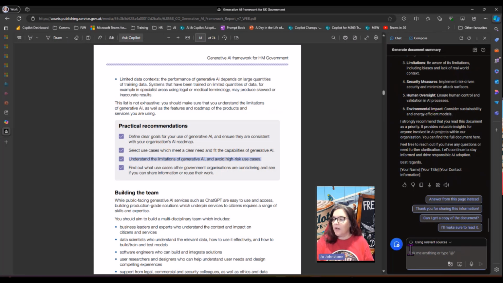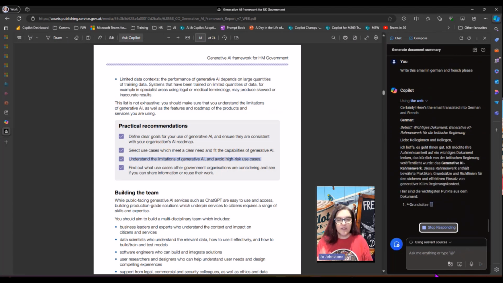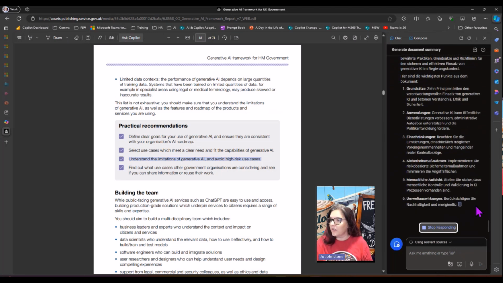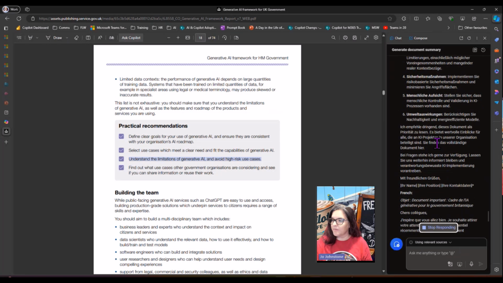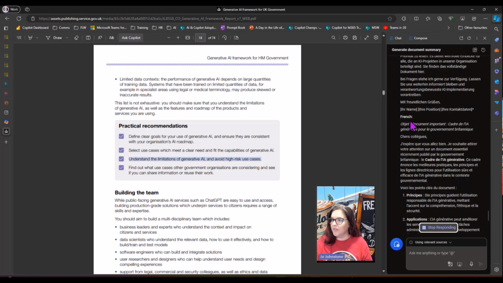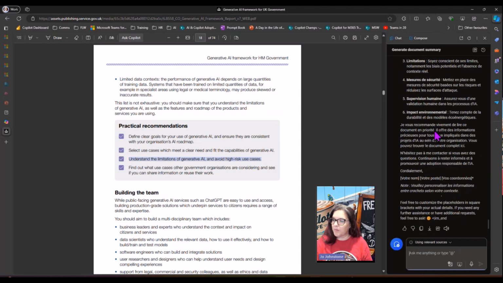But actually, I also want to send this to my German and French colleagues. So I'm going to say, write this email in German and French, please. Okay, so first of all, it's written this in German for me. So you can see it's the same format. And then, okay, then we've moved on to French. For my French colleagues and my principals.